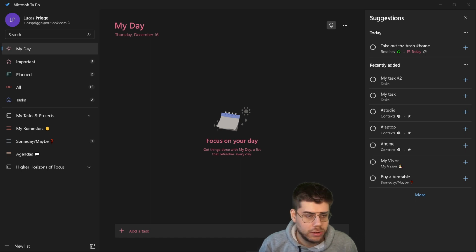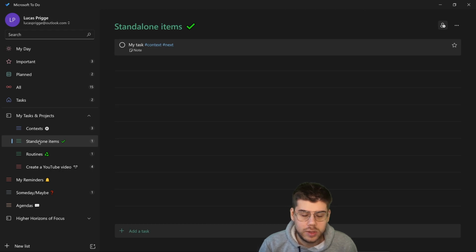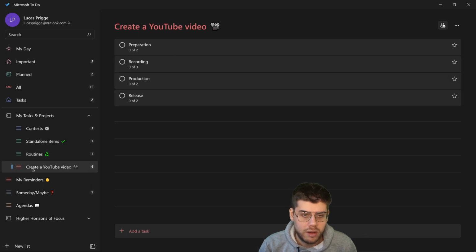Now let's look at how we have set up our list structure. The good thing about To Do is that you can set up lists and you can also organize them in folders. So the first folder we created is for the more runway level, My Tasks and Projects. So what you will see is a standalone items list, which contains tasks that don't have multiple steps attached to them to achieve their outcome. We have a routines list, which we can use to put recurring tasks into. We have a project list. This is just an example, so you can also add projects here.